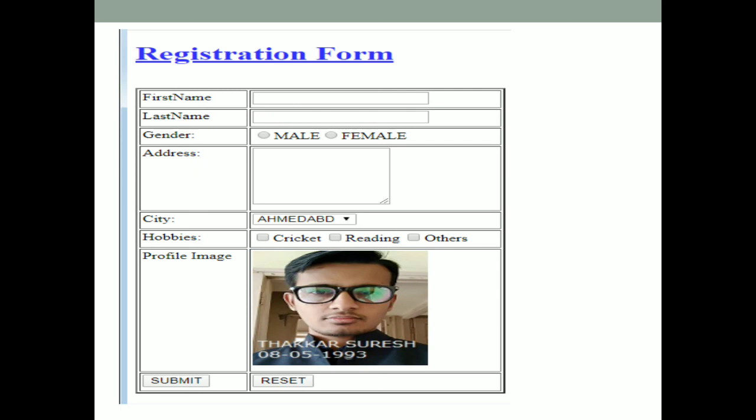Now I created one form. How does a form look? There I put one table, having some labels. First name, I put one text box opposite the first name. Then the second control is the last name, second label, I put one text box opposite the last name. Then I put the gender control in one cell, and in the similar cell we put two radio buttons, meaning they allow a single selection, male and female. Then I put the address, and opposite the address I put the text area control.